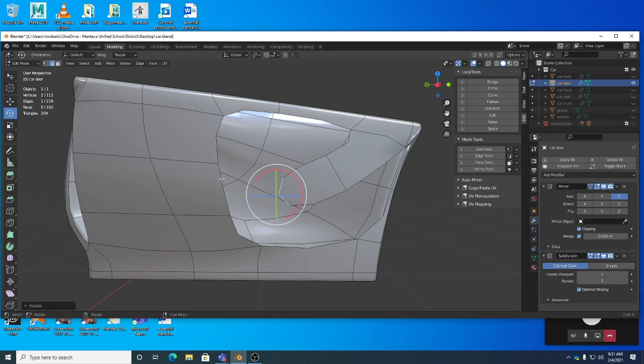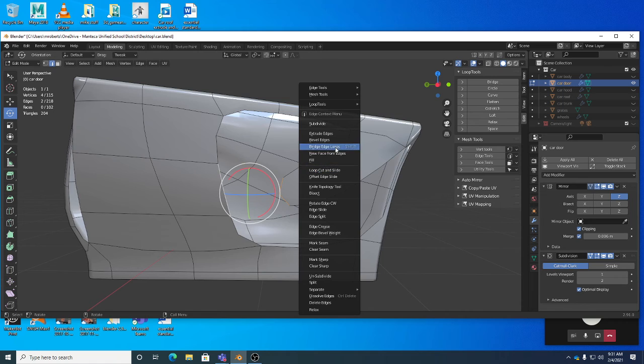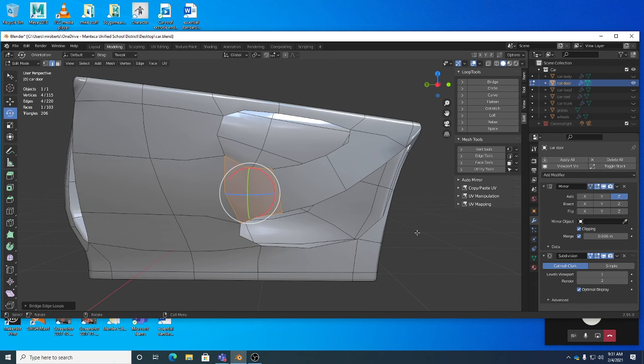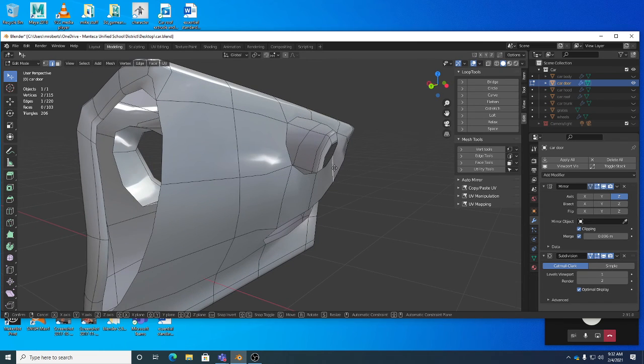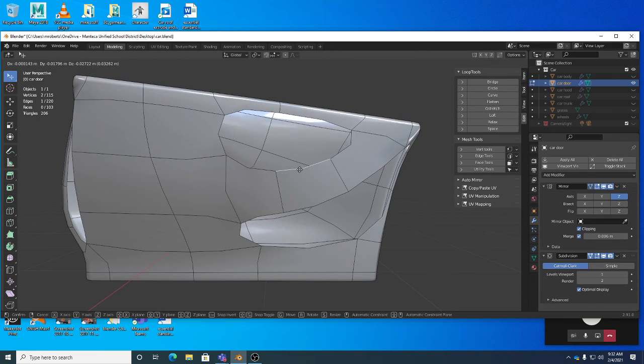And then, of course, I could shift left click to select these 2 edges. So you can always do 1-to-1. Right-click, bridge edge loops. And once again, we can see how this is starting to pop together to create these interesting forms that we want that follow the contour of the shape we're building.